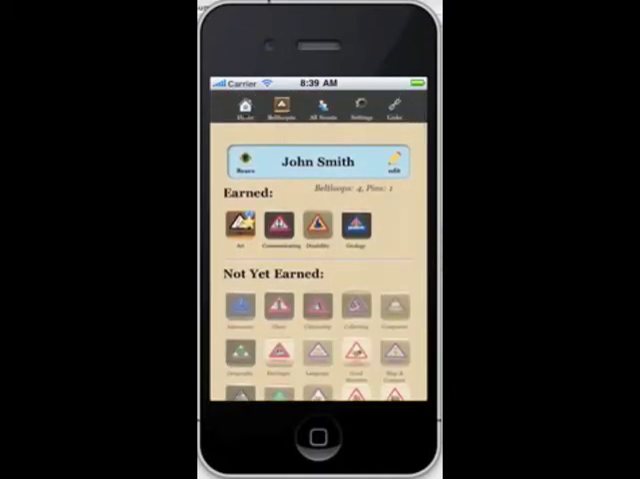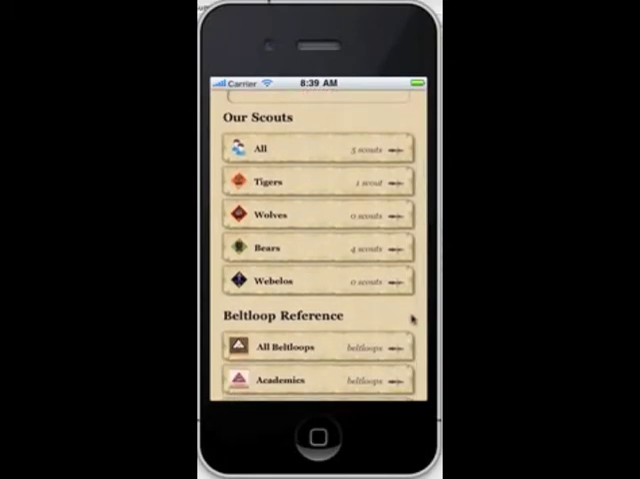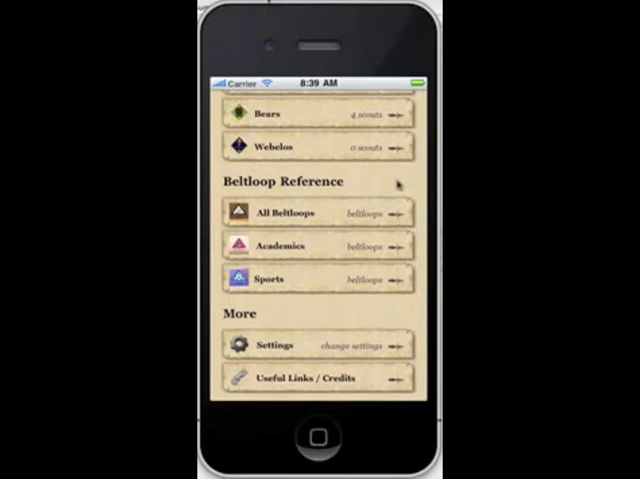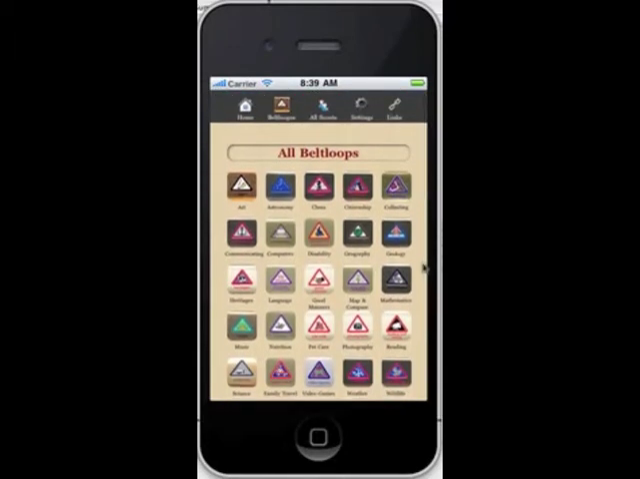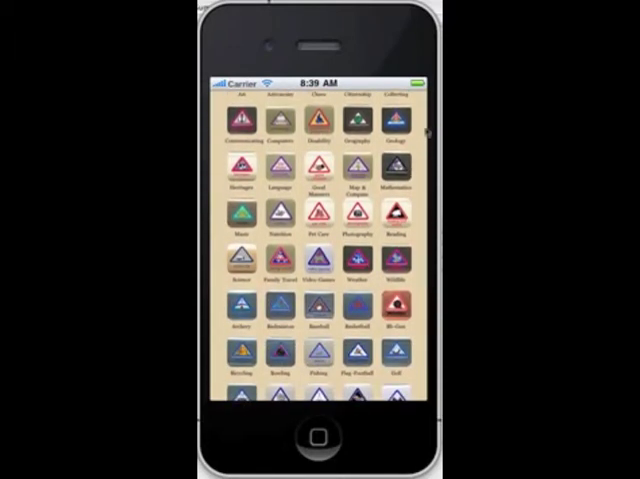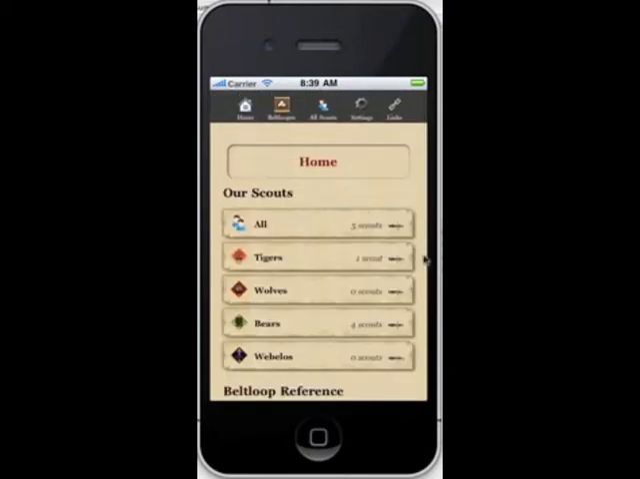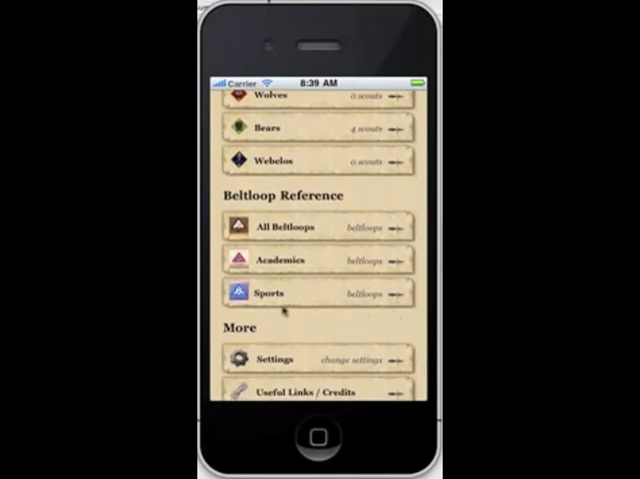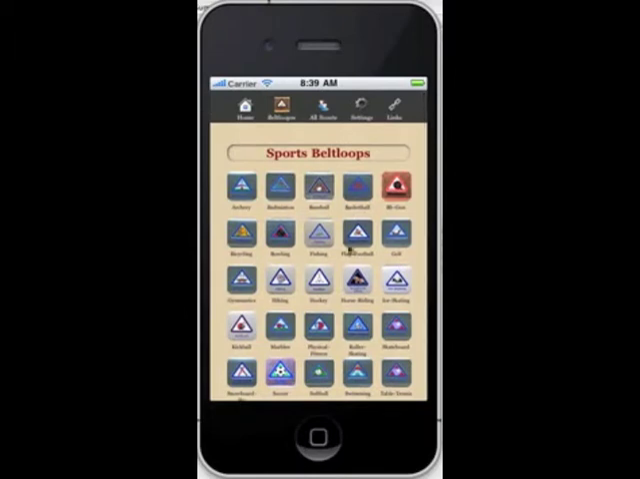Okay. Next, let's say you just want to browse through Beltloops and see what they do. Either you can click on All Beltloops, which will show you the list of all Beltloops available, academic and sports category, or if you go home, you can look at just the ones in the sports category. Okay, so these are only the sports Beltloops.